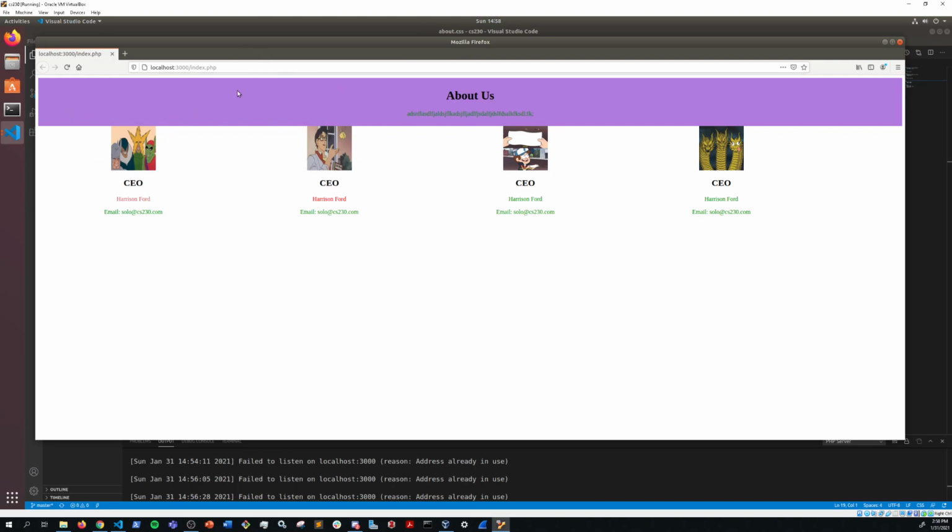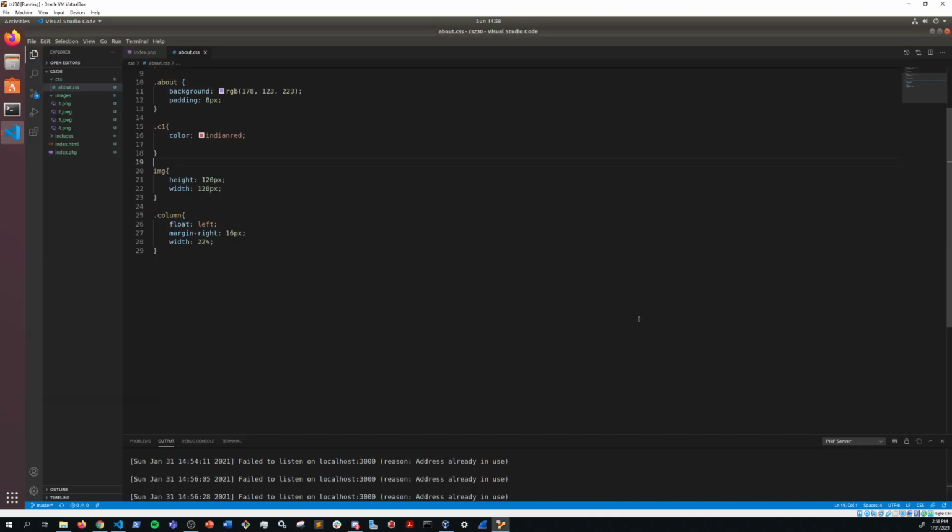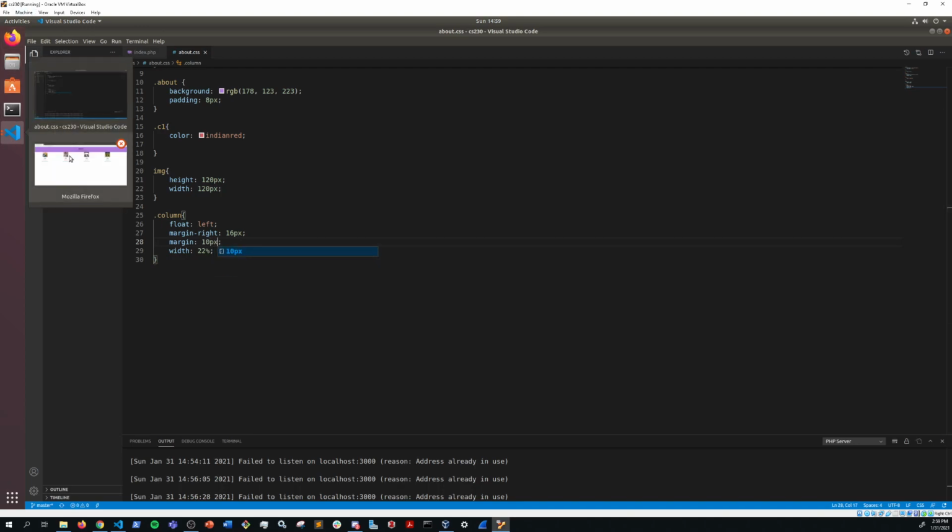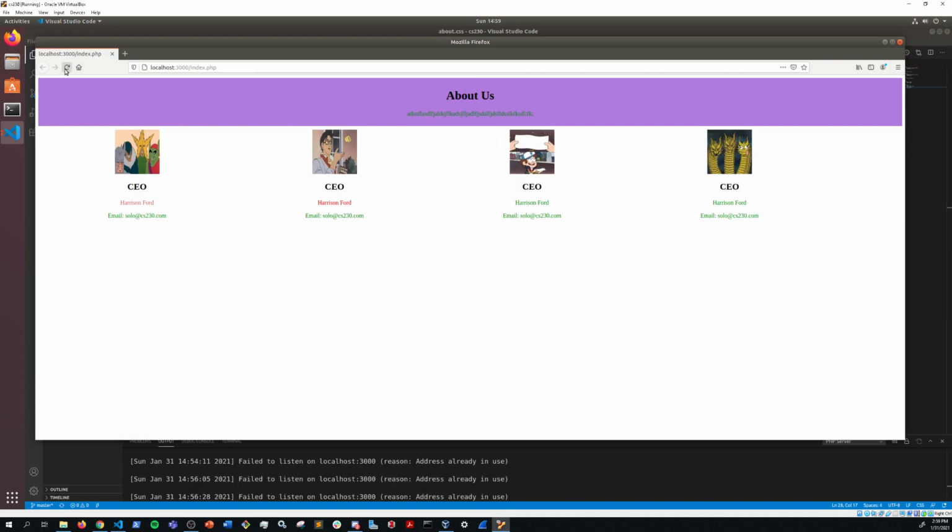I'm going to define the area around them, and I'm also going to make another modification. So I want the margin everywhere else to be only 10 pixels. Okay. So that gives me a little bit of margin on the top.